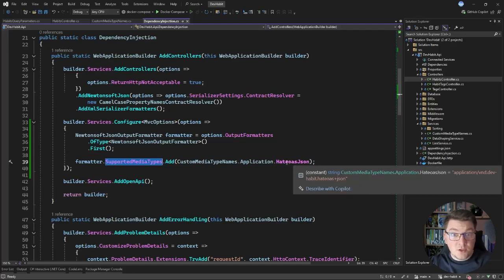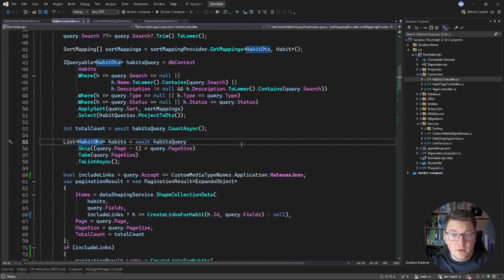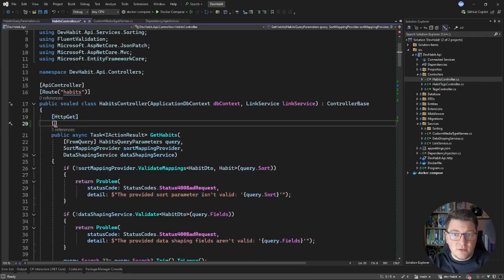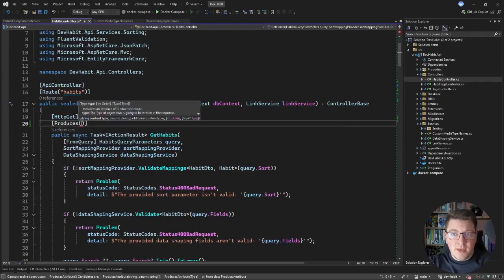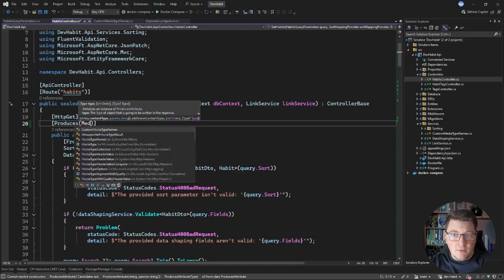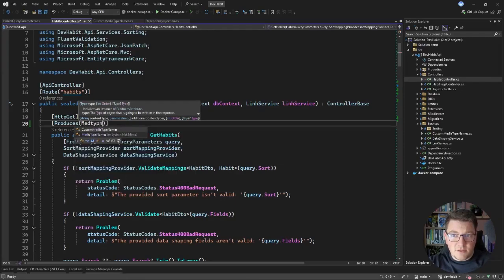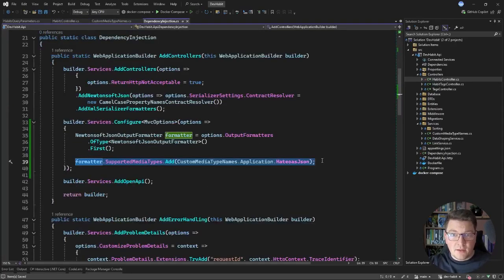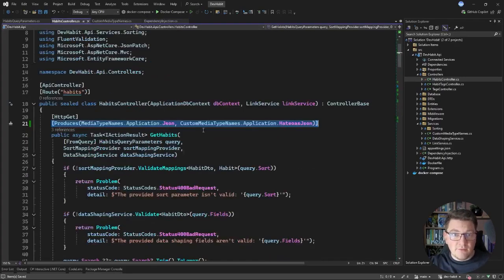There's a way to further constrain what you want to accept or even return in your API responses using a set of attributes that are natively available in ASP.NET Core. If we specify the produces attribute, we can limit the content types that are returned from this API endpoint. For example, you can use the media type names class to access the JSON media type as the default media type, but you can also specify any custom media types. And if we use this approach, then we can omit adding our custom media type as a globally supported media type and only use it on the level of a single endpoint.